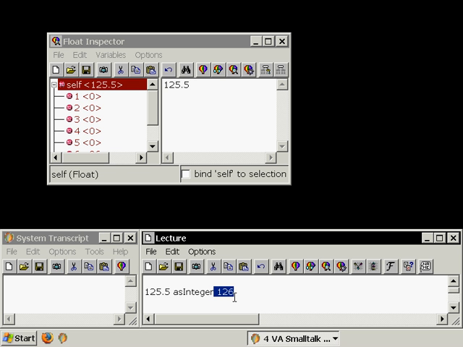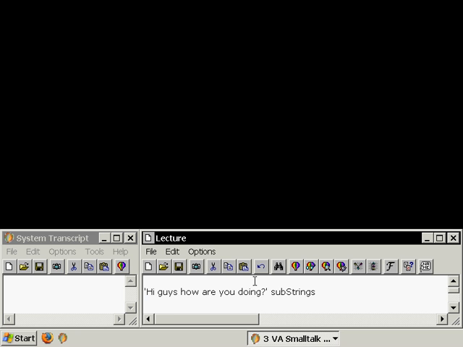Excellent. Do you think that there is a method asInteger somewhere in the hierarchy of class Float? Must be. Otherwise we would get an error message. Great. Take a look at this.